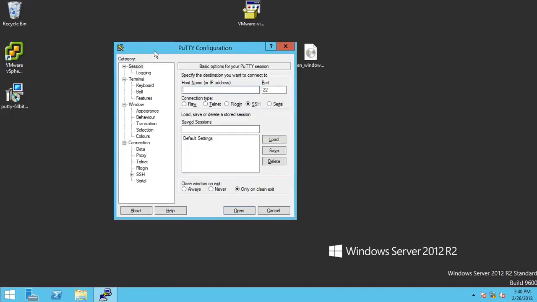Now we have installed the Putty. This is the dashboard of Putty where we have to put the IP address of that host which we need to access. So in the next video we will show how to access the host through Putty.